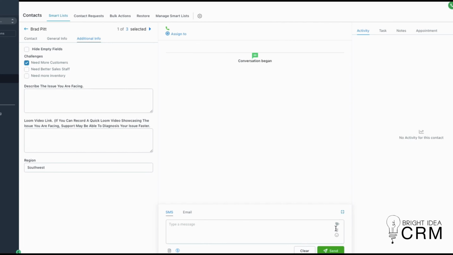Now, in the next section here, the conversation. This is going to show a history of the back and forth communication with your prospect. So all the text messages you send, all the ringless voicemails, the emails, they're going to show up in order right here. If they respond, it's going to show up their responses here as well. This is awesome to be able to see a history of the communication with your prospects.